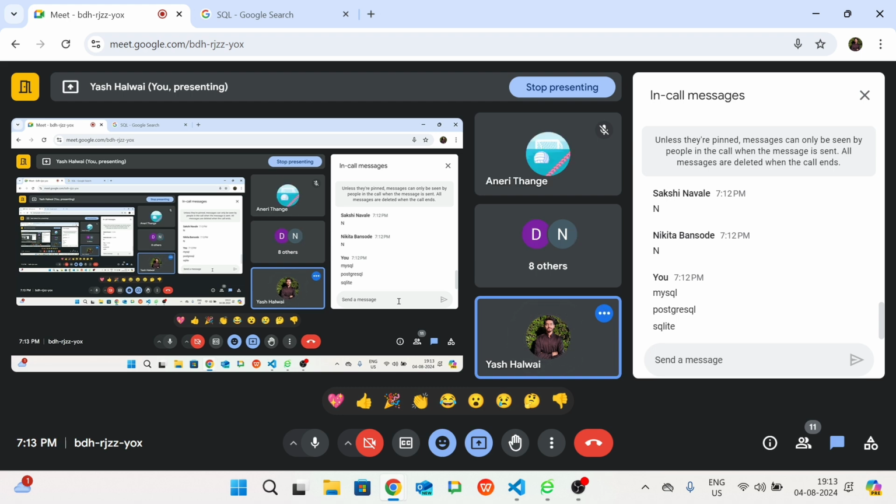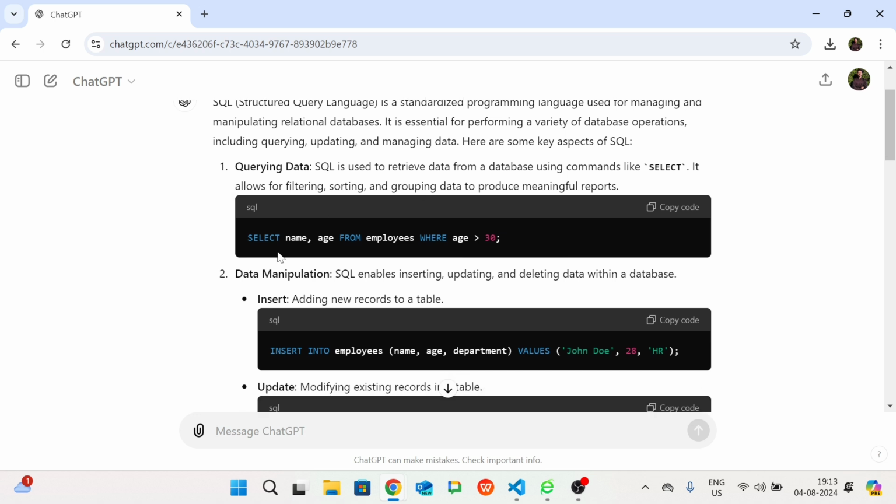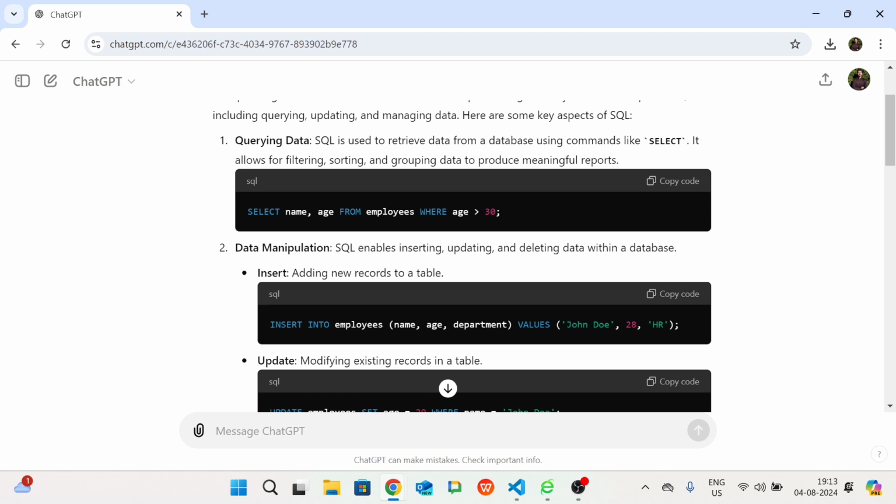Okay. Now see, a very simple thing: we are writing a query to retrieve something. So you can see querying data. Suppose I have an employee table. What if I have an employee table? So you can see a very simple query is written here. Select name and age from employee where age is greater than 30. So this is a SQL query. I hope you got some point. What is a SQL query?